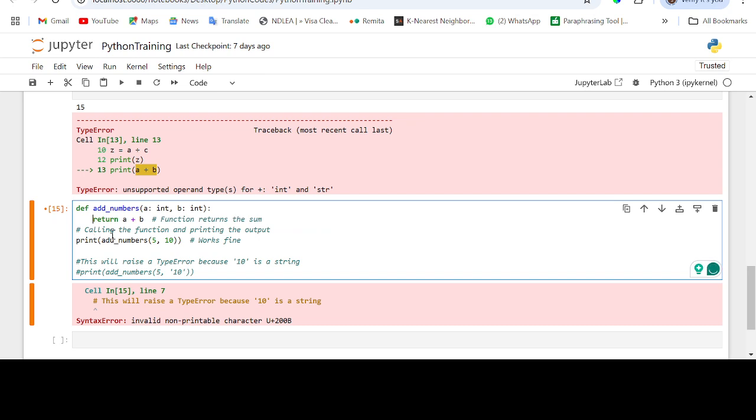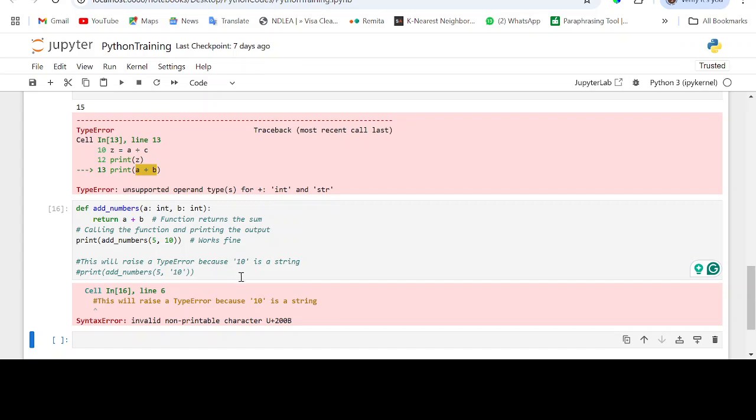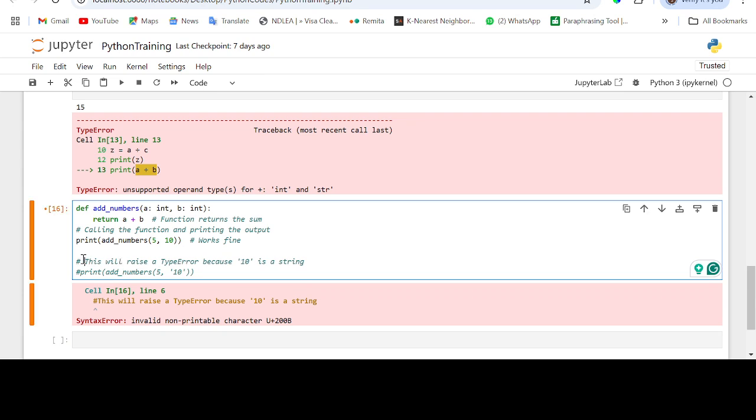You have to learn to debug. Once you know how to program, you should be able to debug. So you see the syntax error, line 6. Where is that? 1, 2, 3, 4, 5, 6. It's showing an error at line 6. What is this line 6 trying to show?